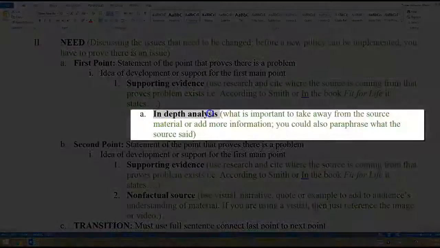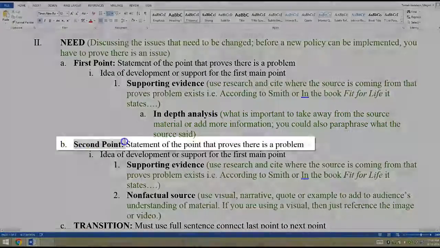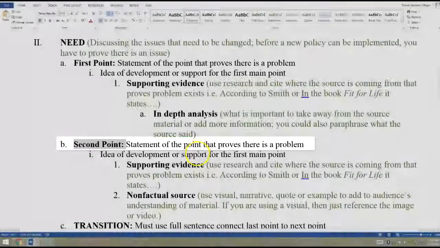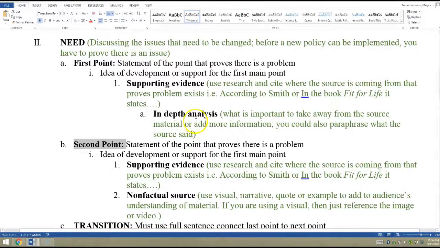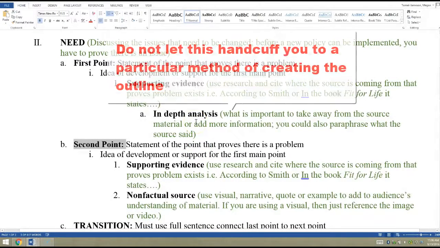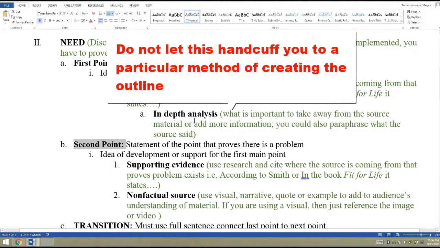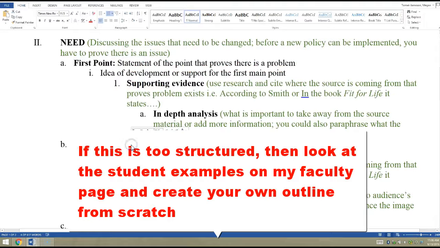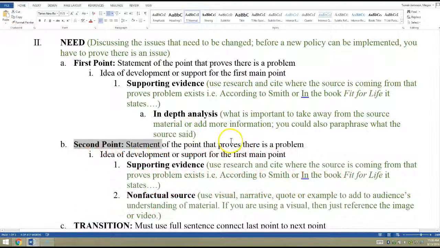Maybe you don't need development or in-depth analysis, but let's say on your second point, maybe you really do need to talk a little bit more about your point. That's perfectly fine. All of these just work as things to remind you to do. You don't have to do all of them. You don't even have to have, say, 1 point and 2 points in the need. You could have 3 points. You could have only 1 point. Again, it's completely up to you.